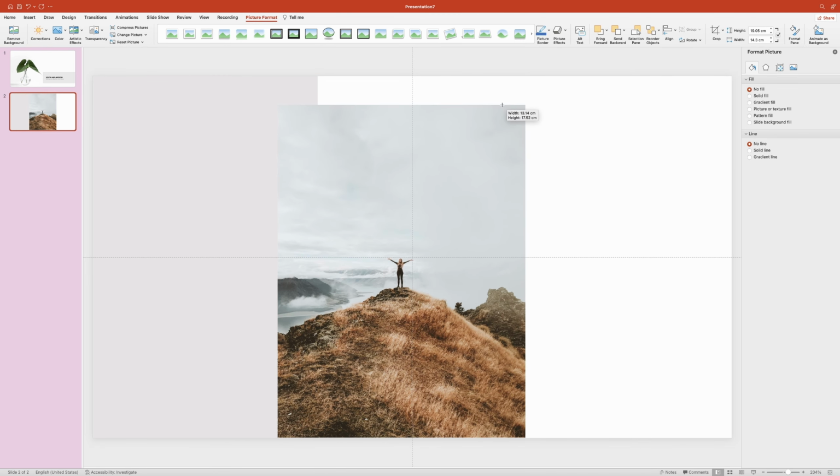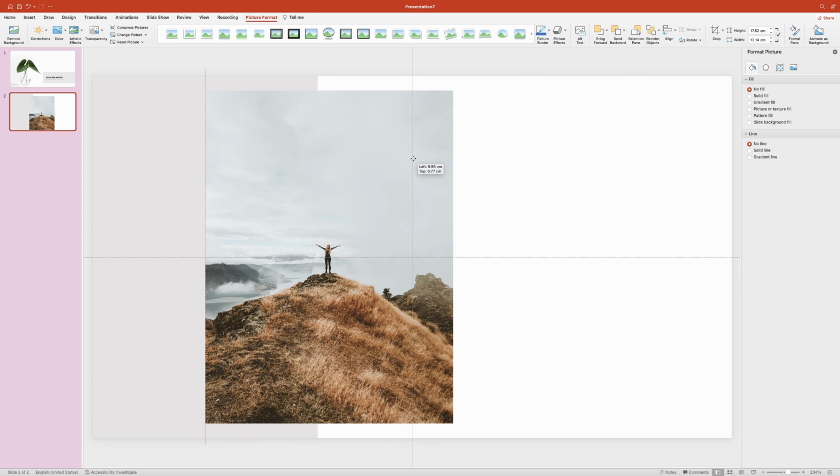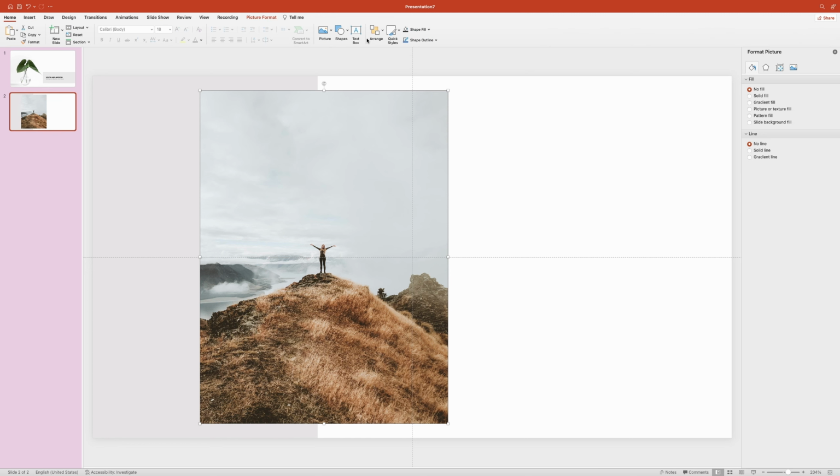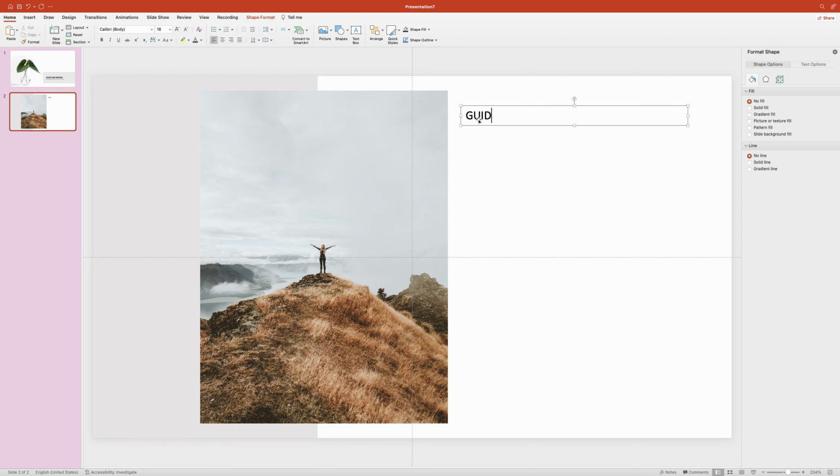Now let me scale it down a bit. Don't forget that you can press and hold the Shift key to maintain the proportions. And I'm gonna place it like so. Alright, now it's time to add some text. Select the text box tool from the Home ribbon and type in the title.